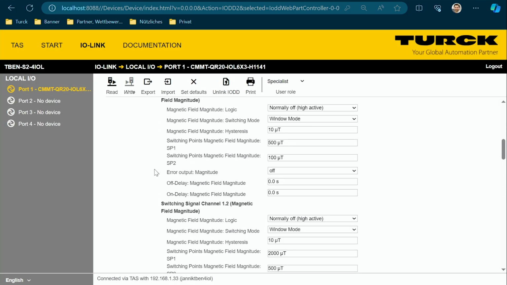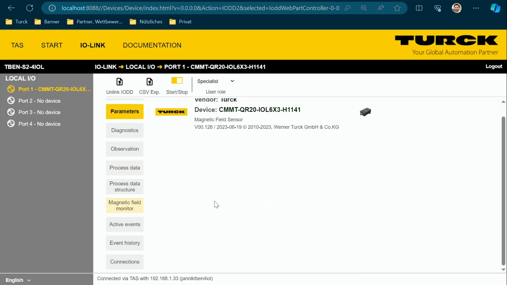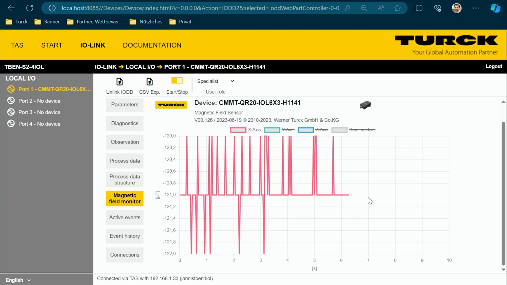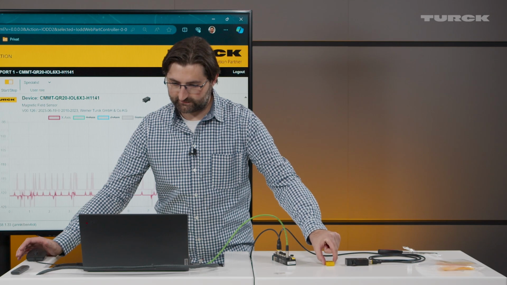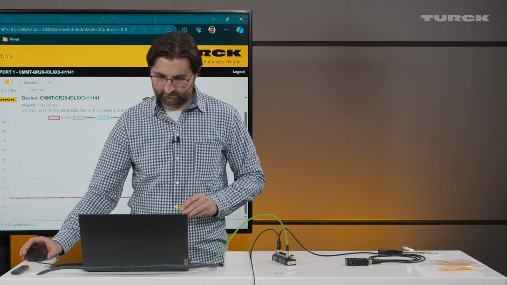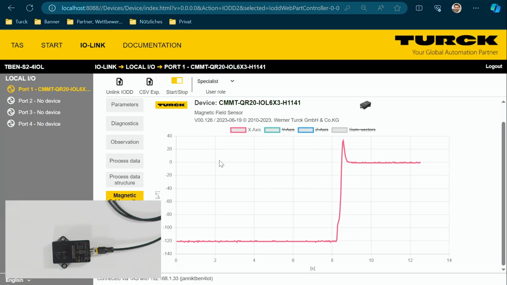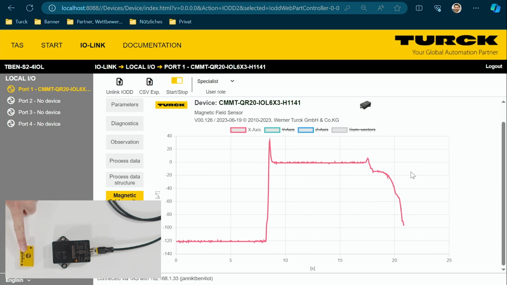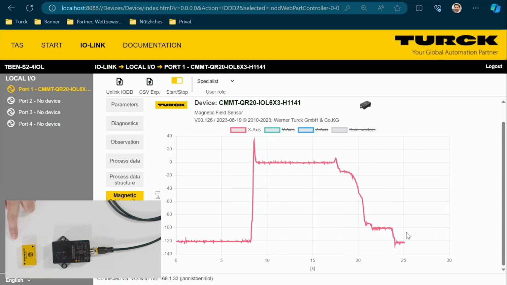And let's now take a look at the magnetic field monitor. I will disable all the other axes so that we can only focus on the x-axis. If I take the magnet away, as you can see here, we still have the 0 offset calibration. So it's 0 when no target is near. We'll now get closer with the sensor, and as you can see here, we get values below 0. That means the magnet is basically wrongly oriented.